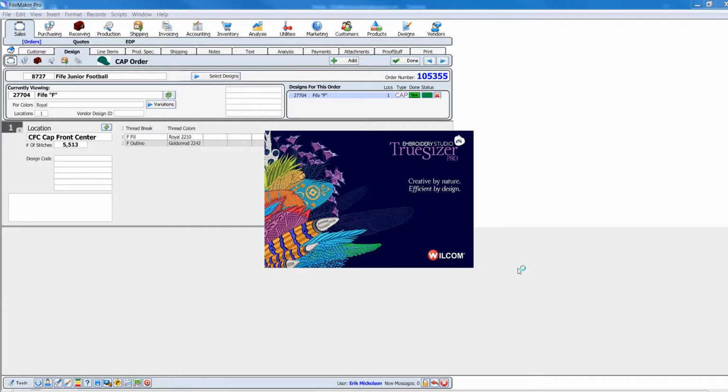the designs reside on the server and how the different thread colors work using the embroidery true sizer. This particular program is a Wilcom program. Wilcom is a software company that for the past 20-30 years has been producing digitizing software. So it's a pretty powerful piece of software, and it just takes a little while to open up, so just bear with me. Let me just mute this and wait until it opens up.